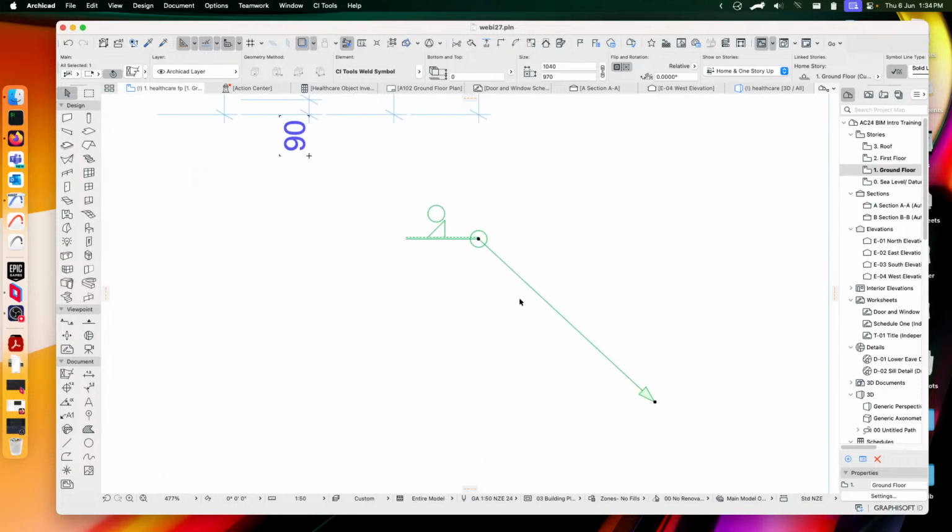So that is the Detail Elements library. I went a little bit over time there, sorry. So those will all be available in the Detail Elements tool in the toolbox there, if you have the Detail Elements tool.